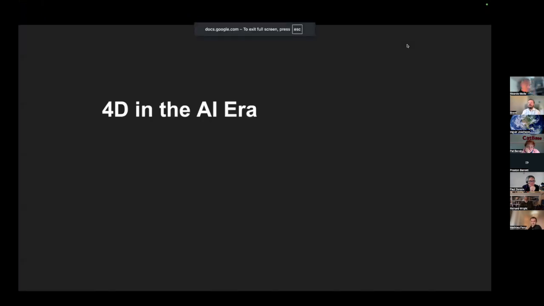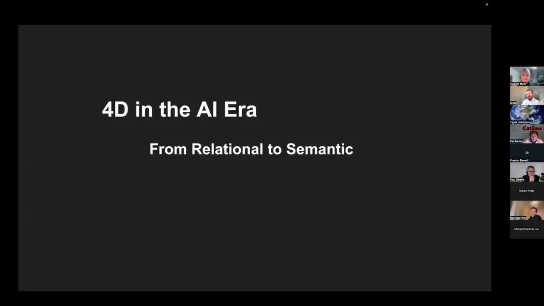So, 4D and the AI era. My presentation today is going to be crafted in words. I'm going to present quite a bit of slides, and then Mathieu is going to bring the goodness in code. I want to make sure we understand that we're moving from relational to semantic. That's quite important. And also that we're going to step into a little bit of the ideas of RAG and agents. Don't focus too much on that. That's what the asterisk is there for. The first one is the most important one.